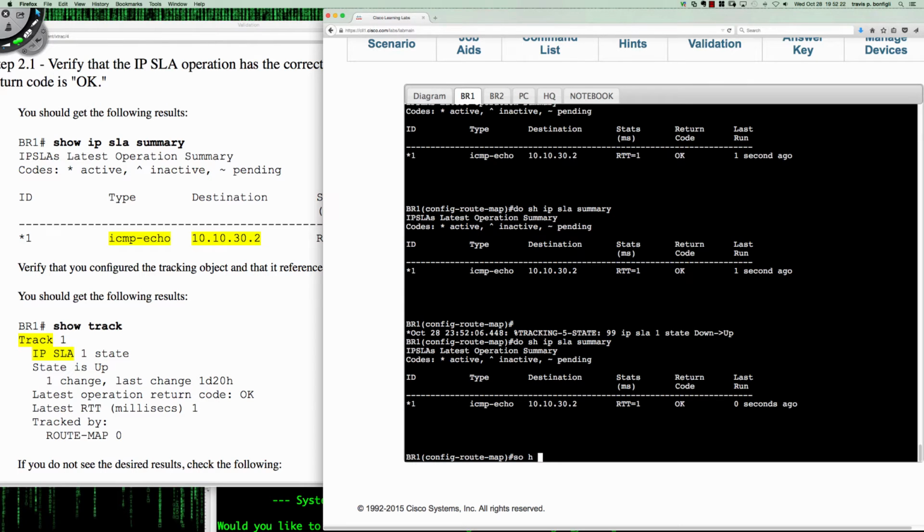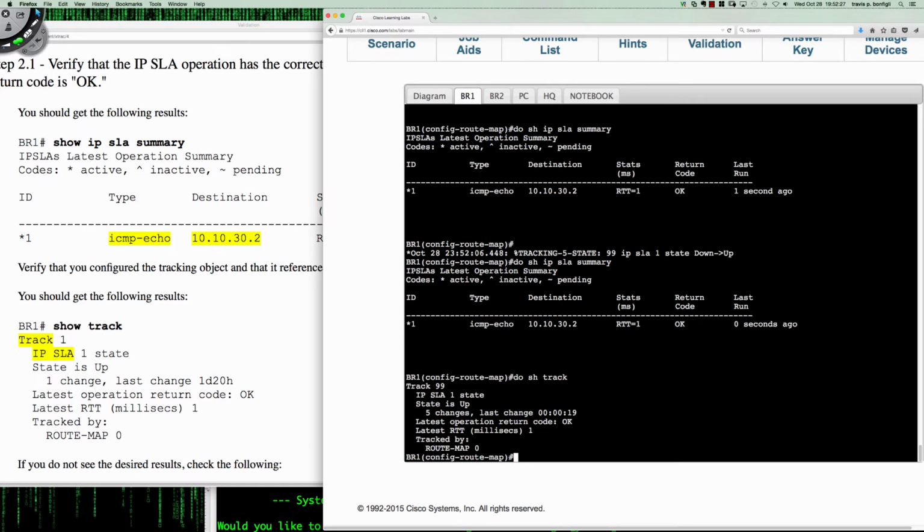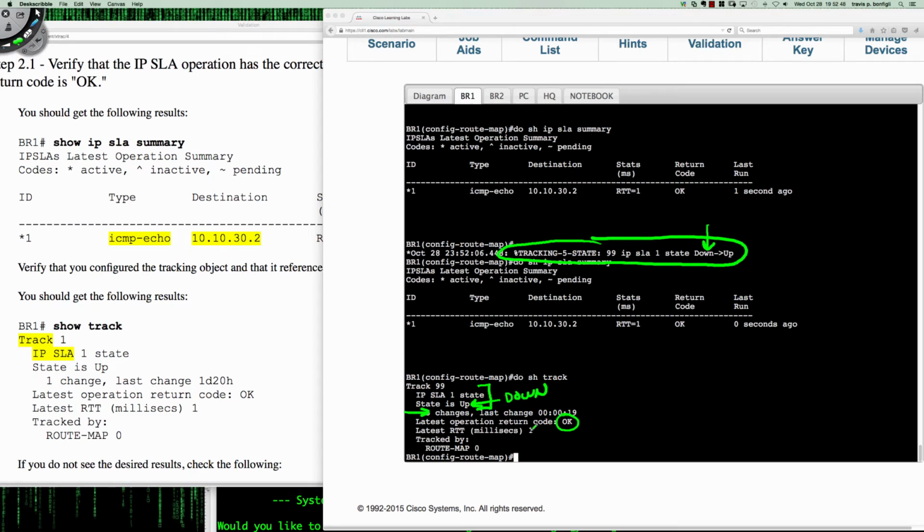So what if we say do show track? All right, so what do we have here? We've got the IP SLA state. The state is up. It would have said down. That was the message we saw here, right? And specifically right there, down to up. That's why it says up. It would say down if I shut that interface down again. We've had 5 changes. Latest operation return code is OK. Round trip time 1 millisecond.